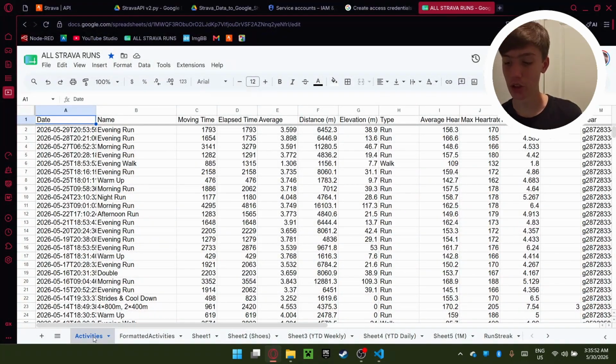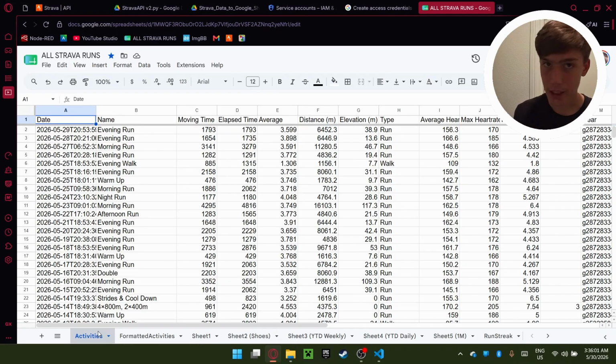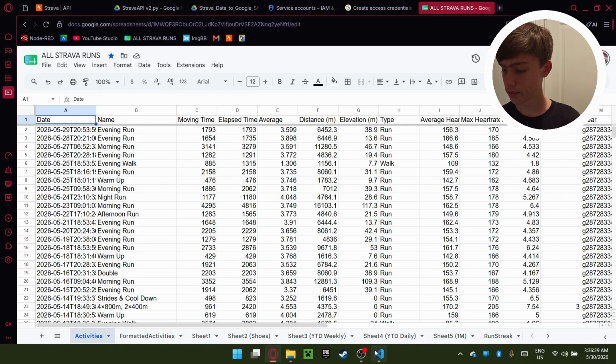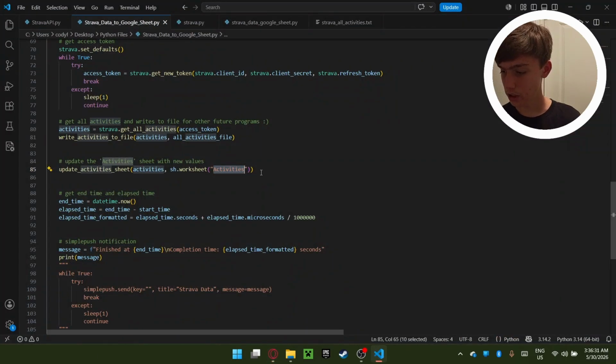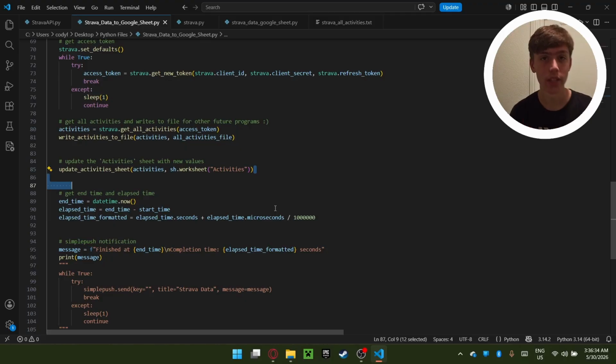I have mine just called activities. And then I have plenty of others that I have formatted and use all the data to get different values, such as how many miles I've run this year, how many miles I ran last year, all my different shoes, and how many miles they have on all of them. Yeah, so make sure the name matches here, and I believe that is it.